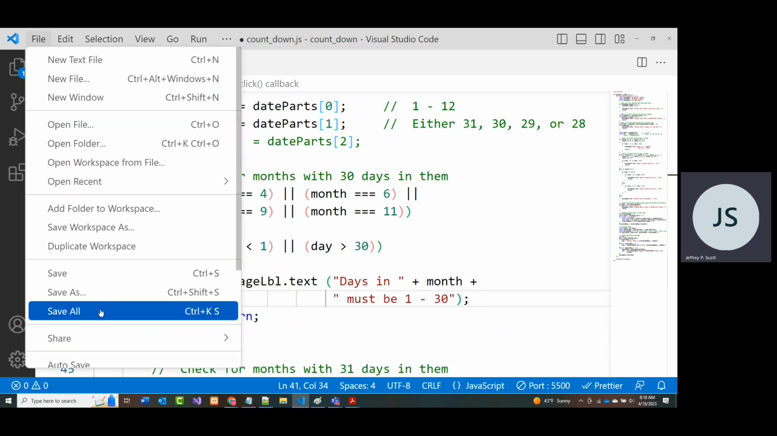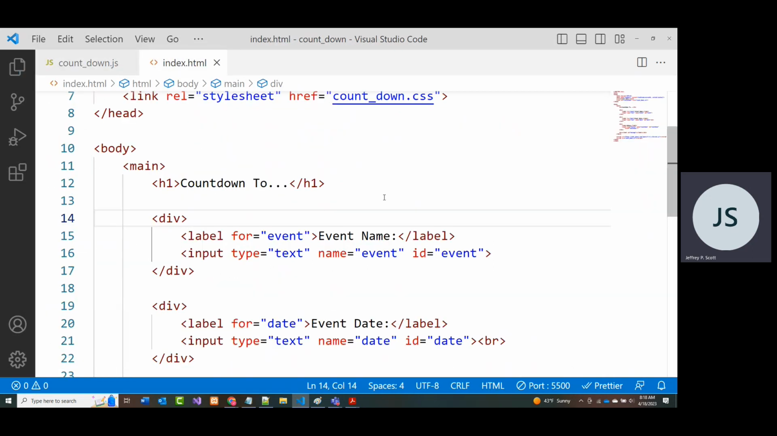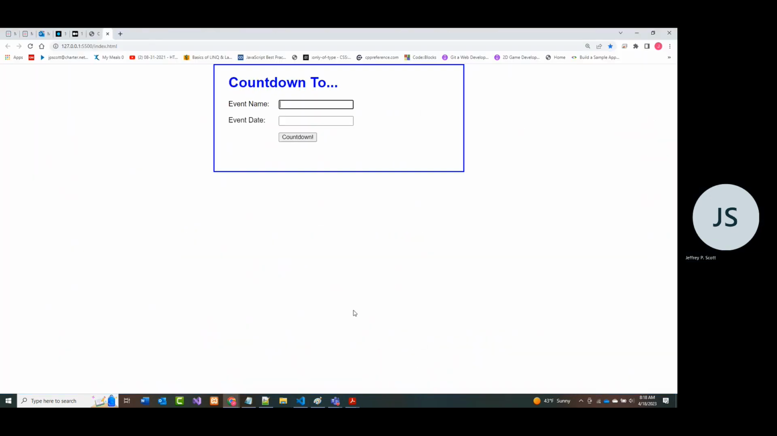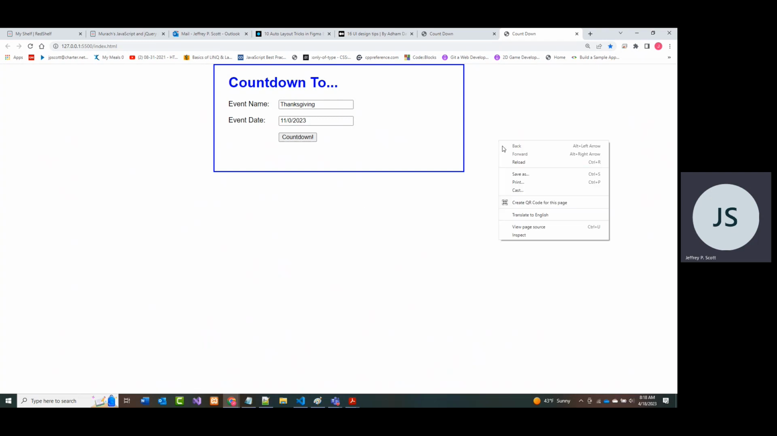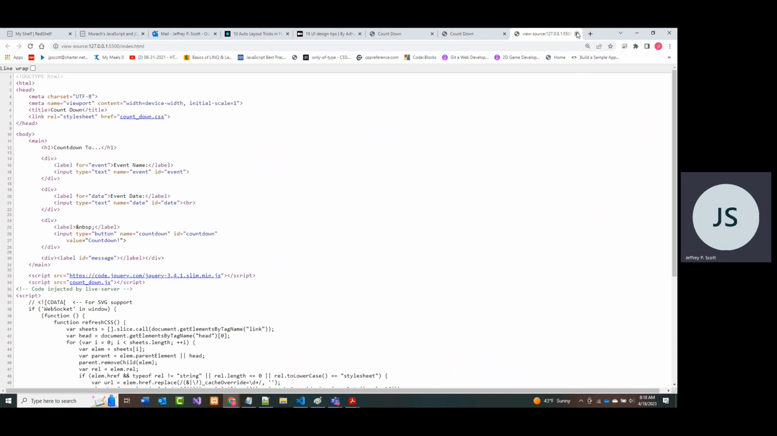So file, save all. Let's go back into here and let's run it again. All right. And again, we'll put in Thanksgiving. Now I'm purposely going to put this in incorrectly. 11-0-2023. Now I got an error. Okay, it didn't like something that I did. Why do I always do that.